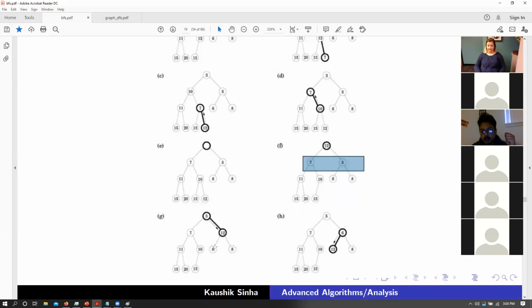Now we compare 12 with 6 and 8. Again, both of them are smaller, and we swap it with the smallest value. So 12 goes here, 6 goes there. Now we have this new binary tree that has the smallest element, that is 5. Now we can again delete this, and we can keep on doing this. Every delete procedure takes log n time because it might take log n swaps. Every insert procedure takes log n time because it can take log n swaps to bubble up.